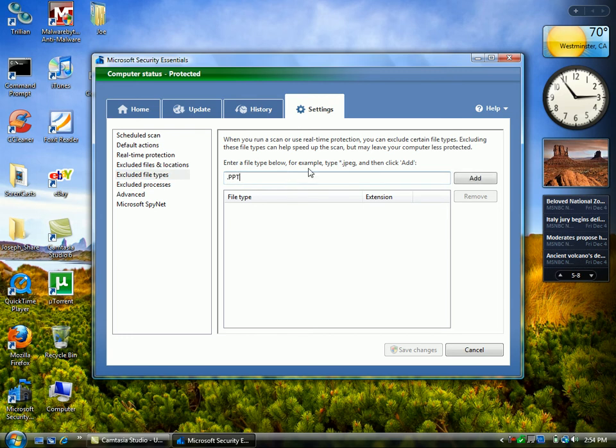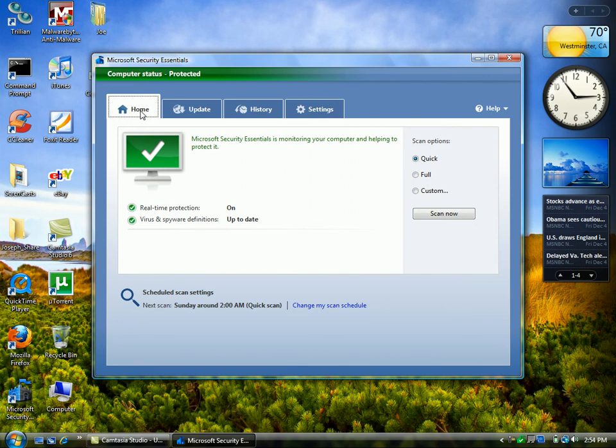.ppt, and add. So here it's going to show Office PowerPoint 2007-93. These are now excluded. I'm going to remove that because I don't want anything missed on virus scans for me personally, but you can customize this to your own settings. So basically we're back to the home screen. This is very simple to use, lightweight, it's free, and it's a wonderful program to use.